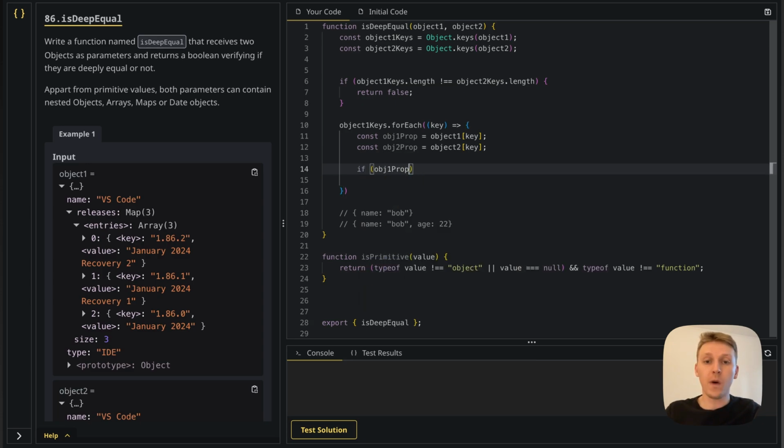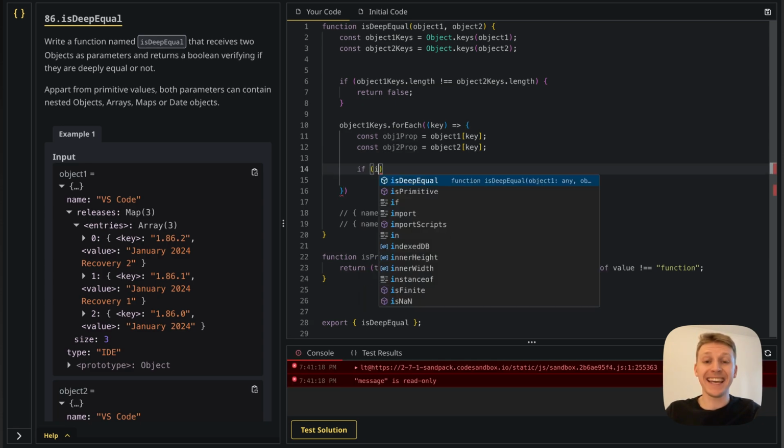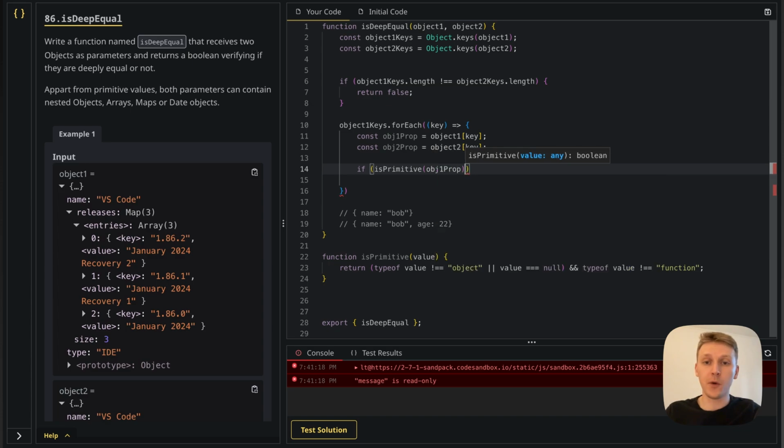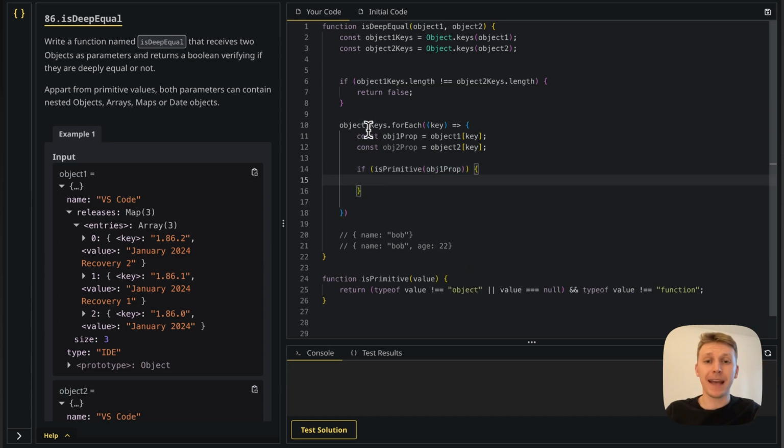So going back, I have this isPrimitive function and I can do here a check. If isPrimitive of object1 prop, I'm gonna do, and now I realize I don't wanna do a forEach because I wanna return here early.